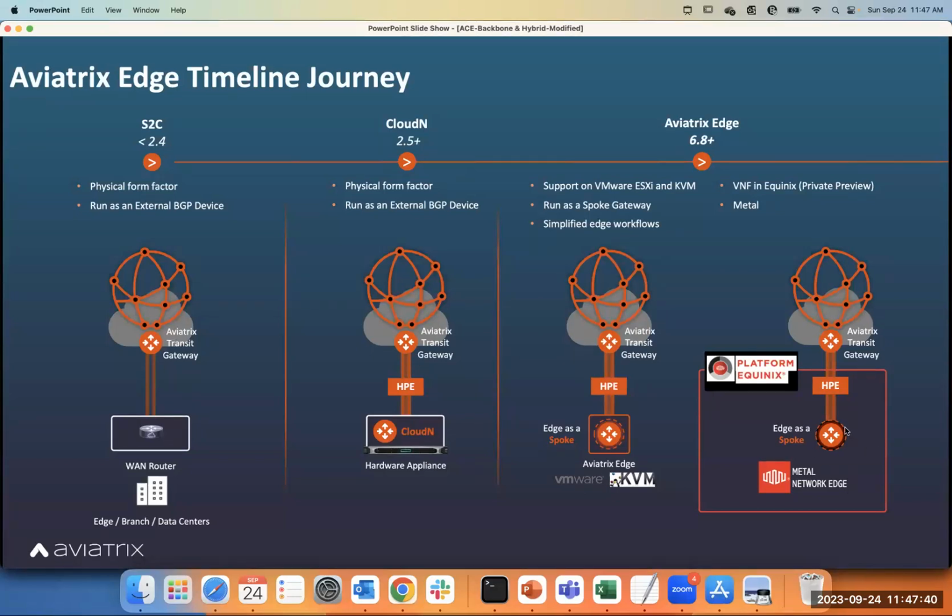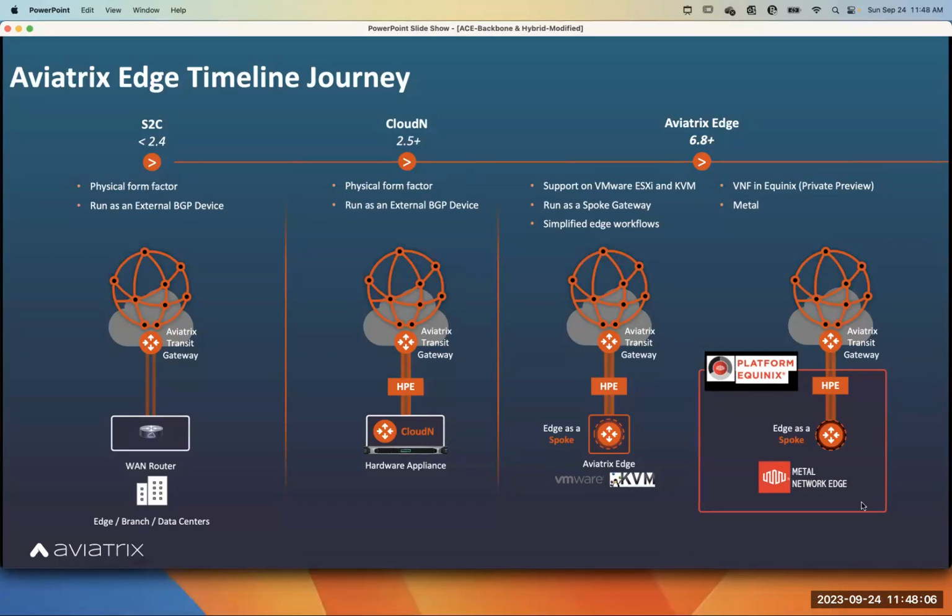Virtual network function and connect to it. And it's automated all these things. So yes, with this, we have the option to deploy our Aviatrix Edge solution at Equinix Network Edge as one of the VNFs there. And also you can use our Aviatrix Edge in the Equinix Metal Network, right?